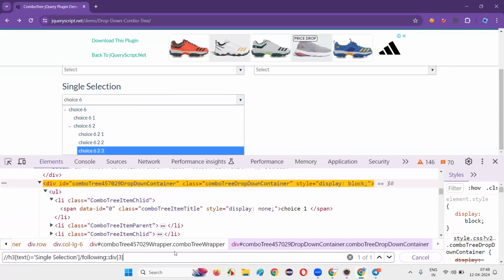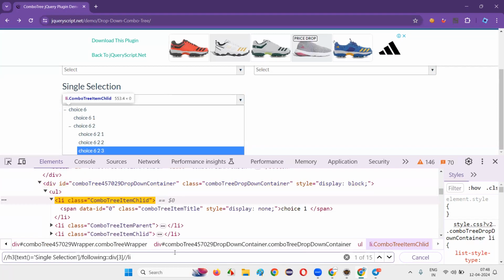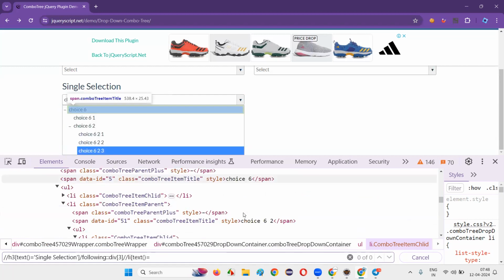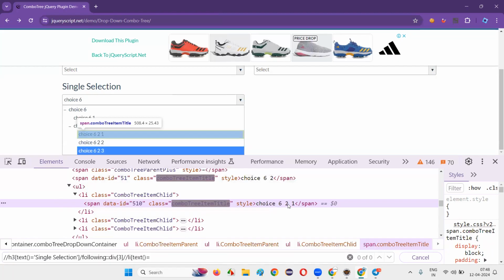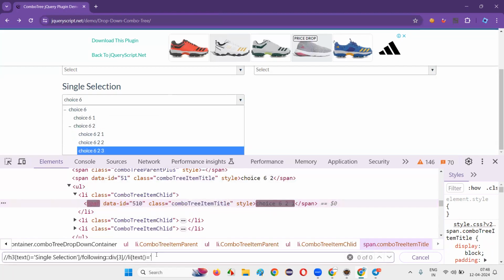Under that we have /li, and here list elements are coming. Here I'll simply say text is equal to the choice 621 text. I don't know whether this will still work or not. I'm just creating an XPath. Okay, li text is equal to choice 621.